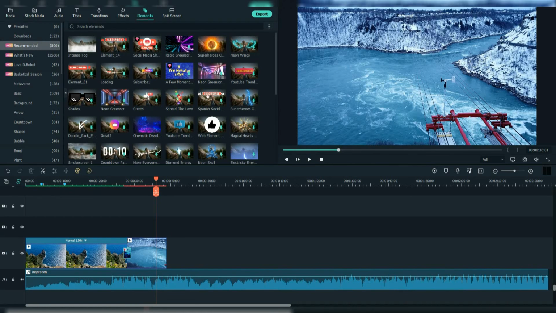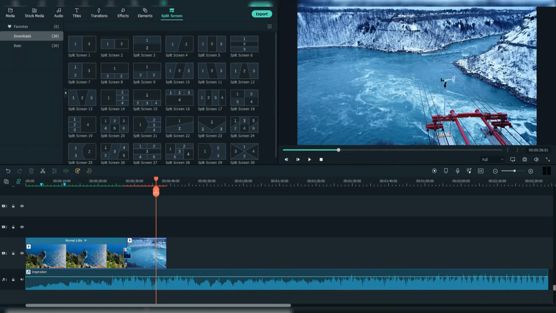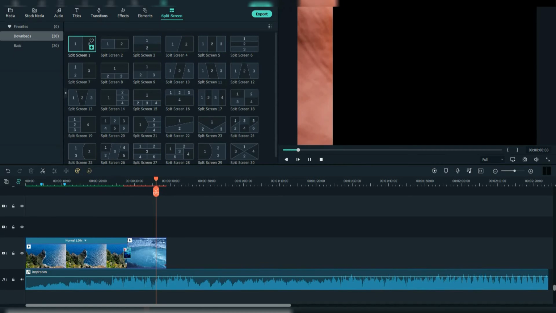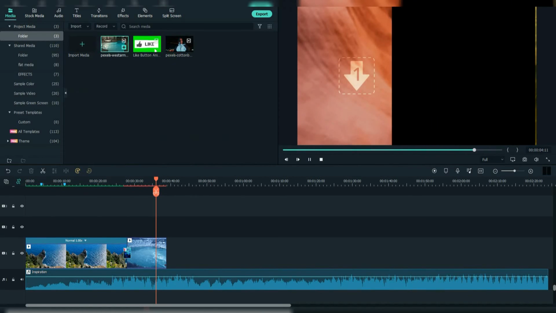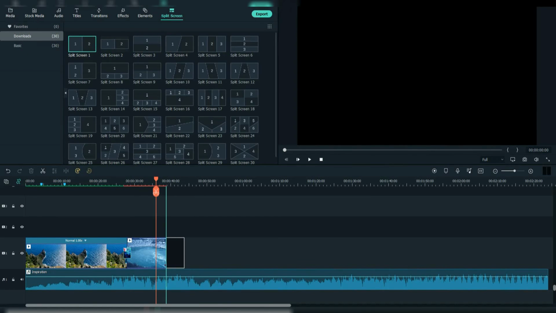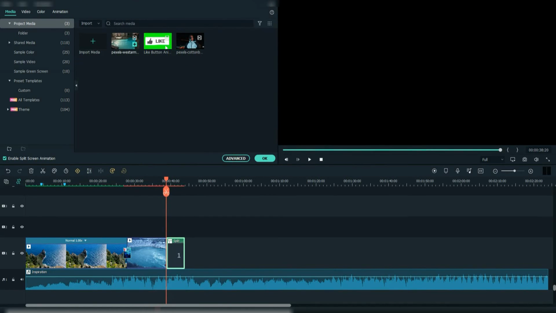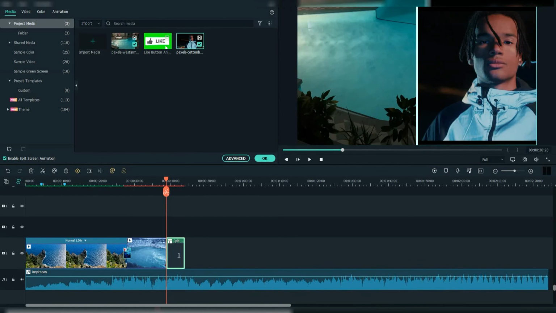Now let's see the elements section, in which we have some interesting elements with multiple shapes, emojis, smoke, fire and many other. And the last one is the split screen, where we can add two footages and split the screen between them. Here is an example. Add it to the timeline. Click on it. Drag the pictures to it. And here you have it.